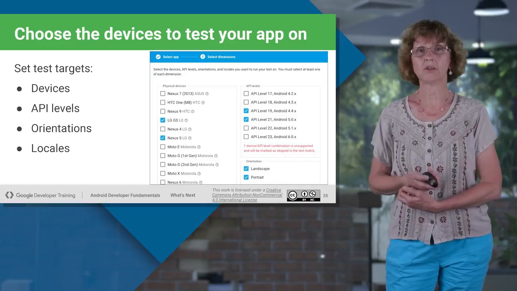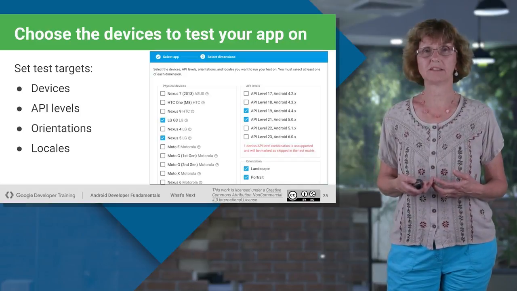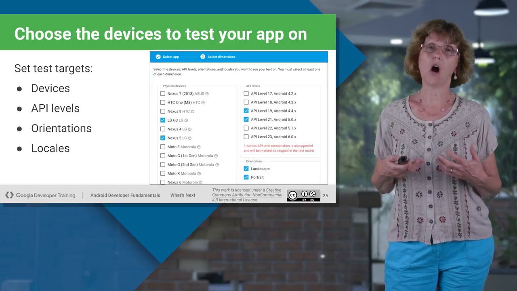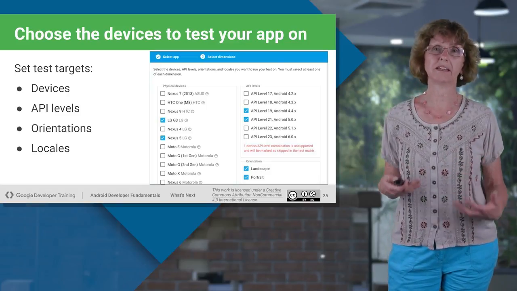So, running your app in the Firebase Test Lab is a really great opportunity to test your app on the devices that you're intending to target.